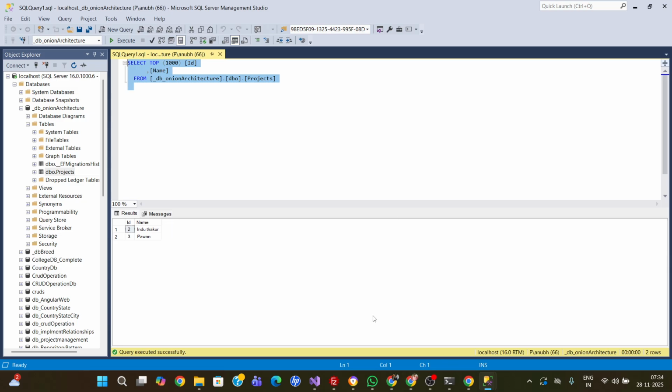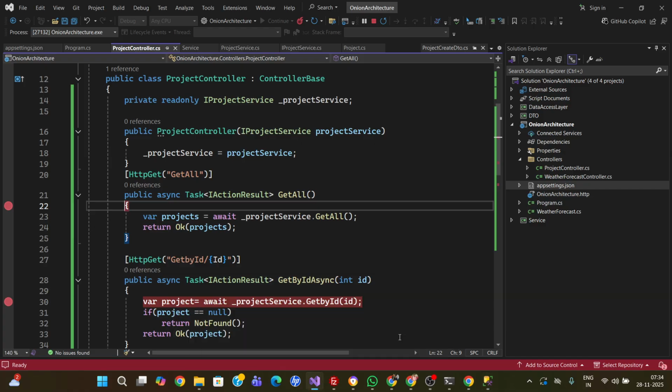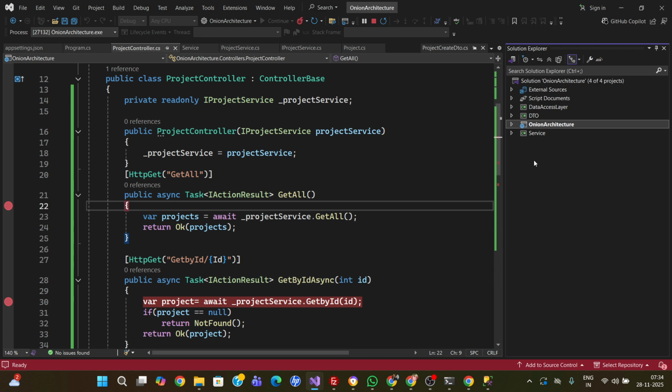Okay, so this is done for today's class, and today we covered our onion architecture. We implemented onion architecture and DTOs, used async and await, and used all our OOPs concepts.